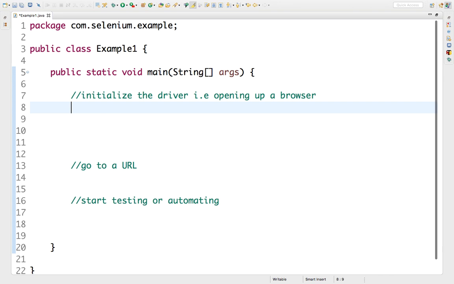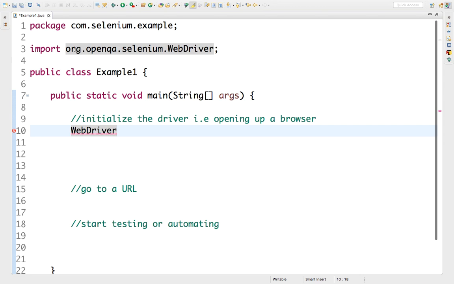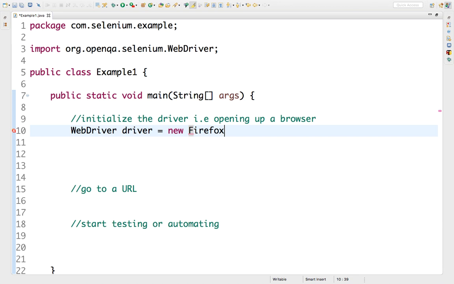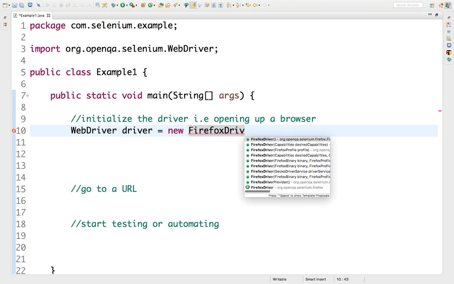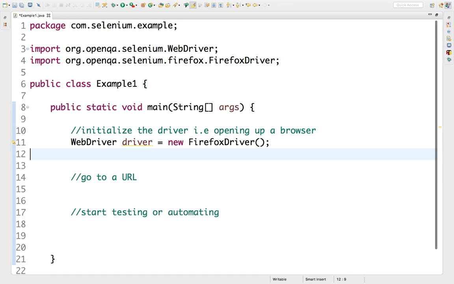First thing is we are going to initialize the driver. To create the driver, you have an interface called WebDriver. You need to import that from org.openqa.selenium. The first one, WebDriver, org.openqa.selenium. Let's double click on that. We have imported that, you can see. Now let's create a reference of that. Let's call it driver equal to new FirefoxDriver. Control space, it will be imported from org.openqa.selenium. Now that's imported. Now we have opened up the browser.